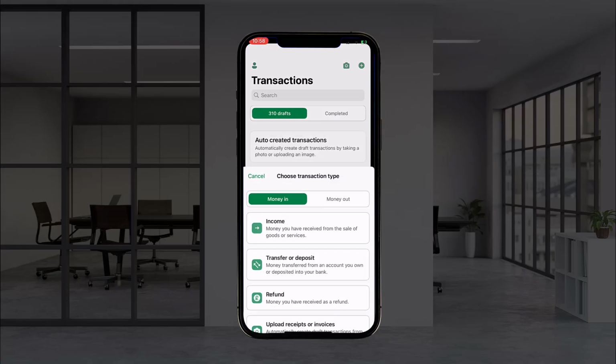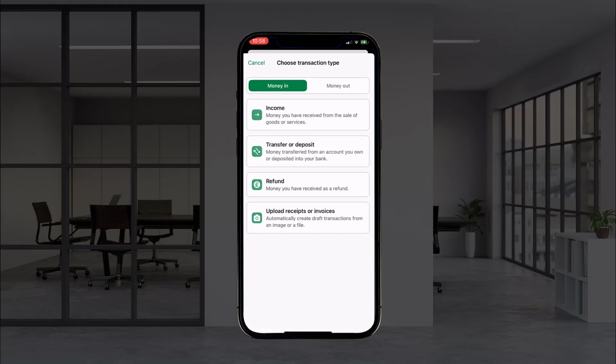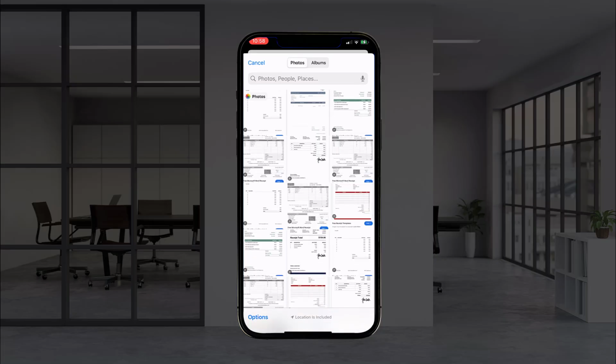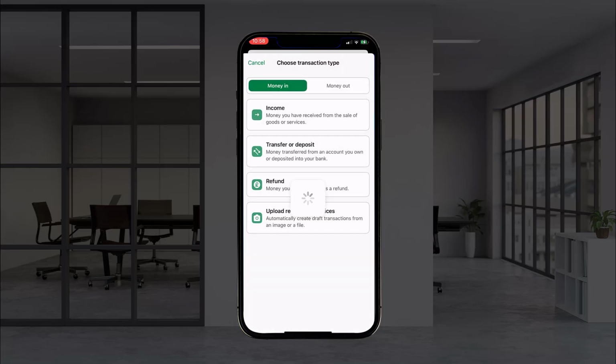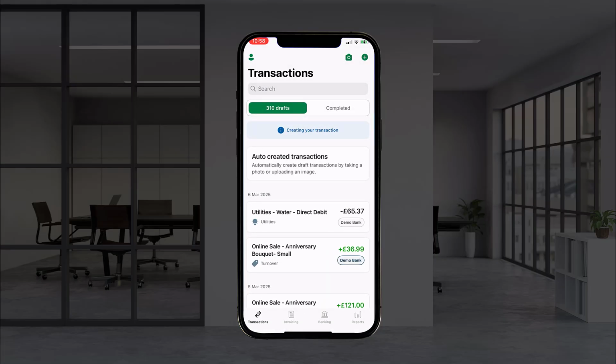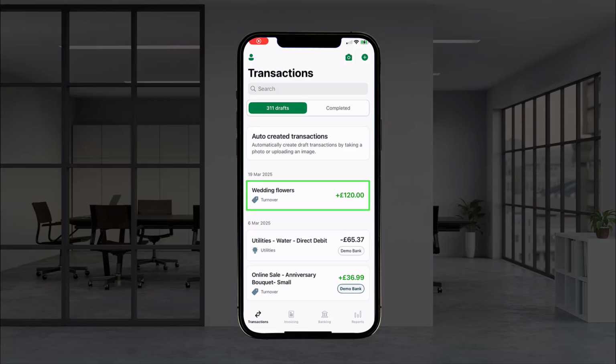Press the plus icon and choose between a money in or money out transaction. For this example, we will select money in. Then, press upload receipts or invoices. Choose between taking a picture and adding from photos or files. Once uploaded, the transaction appears in Draft Transactions. Open the transaction to review its details.